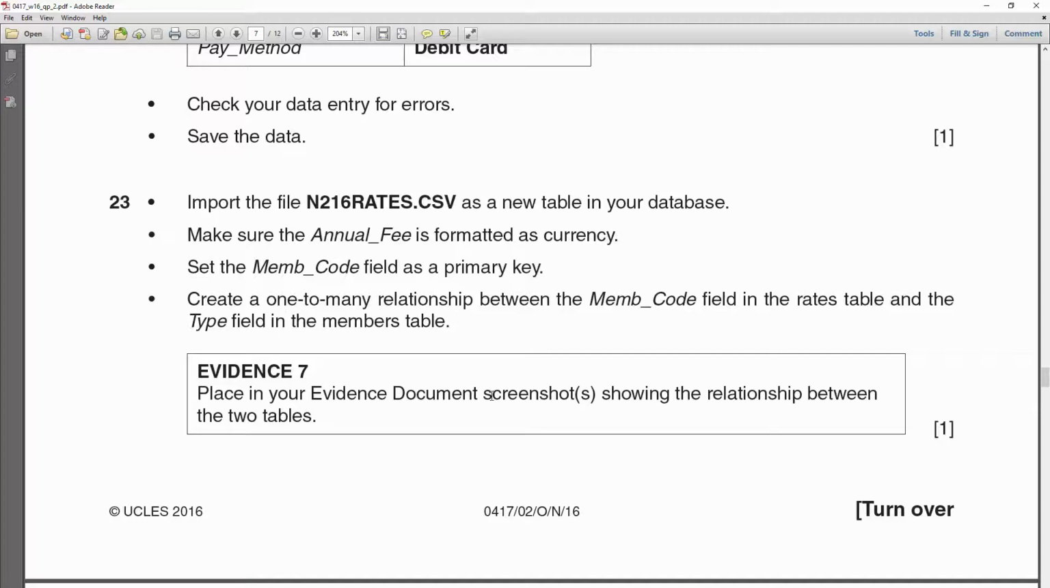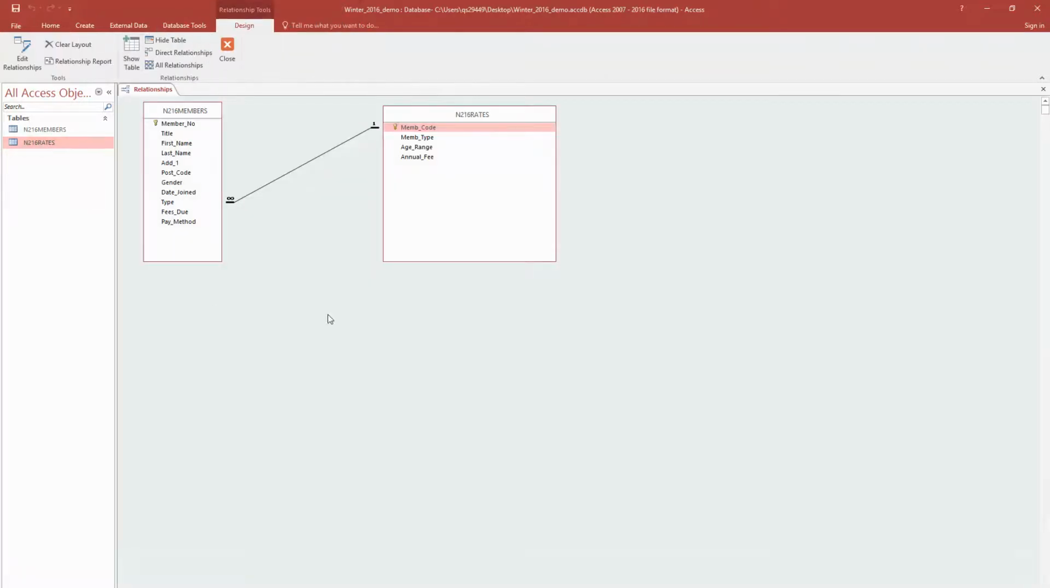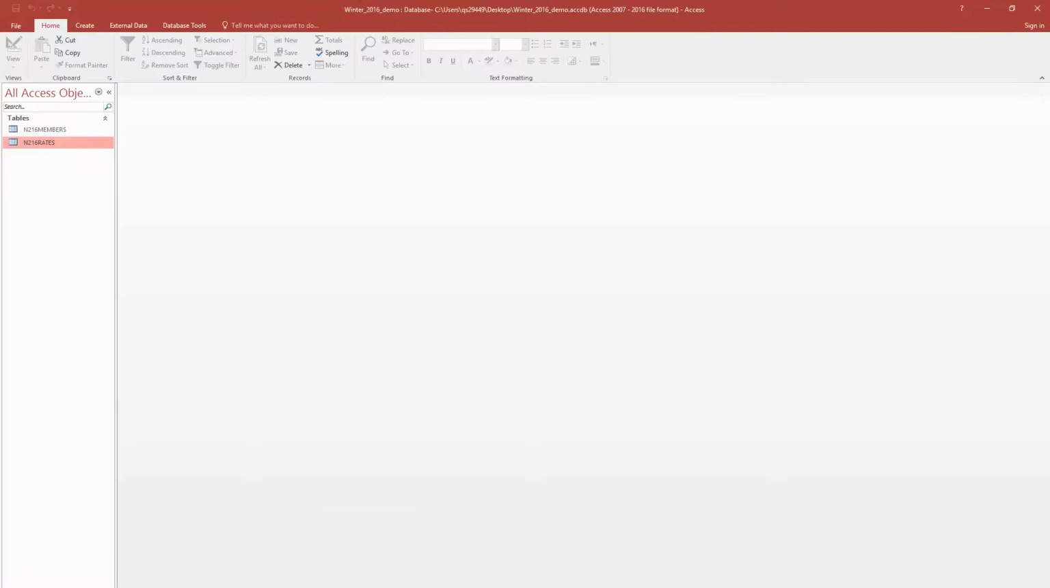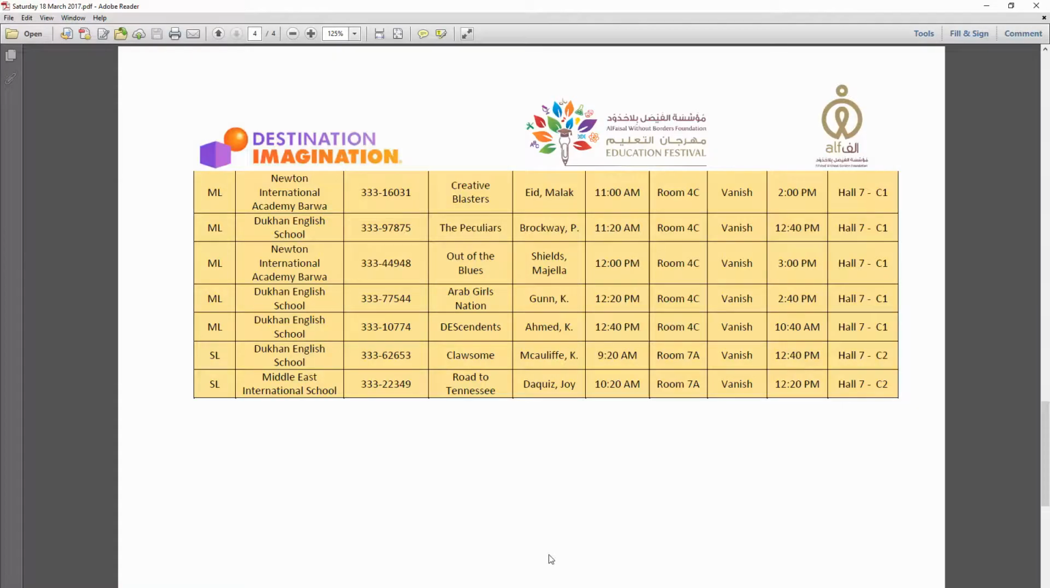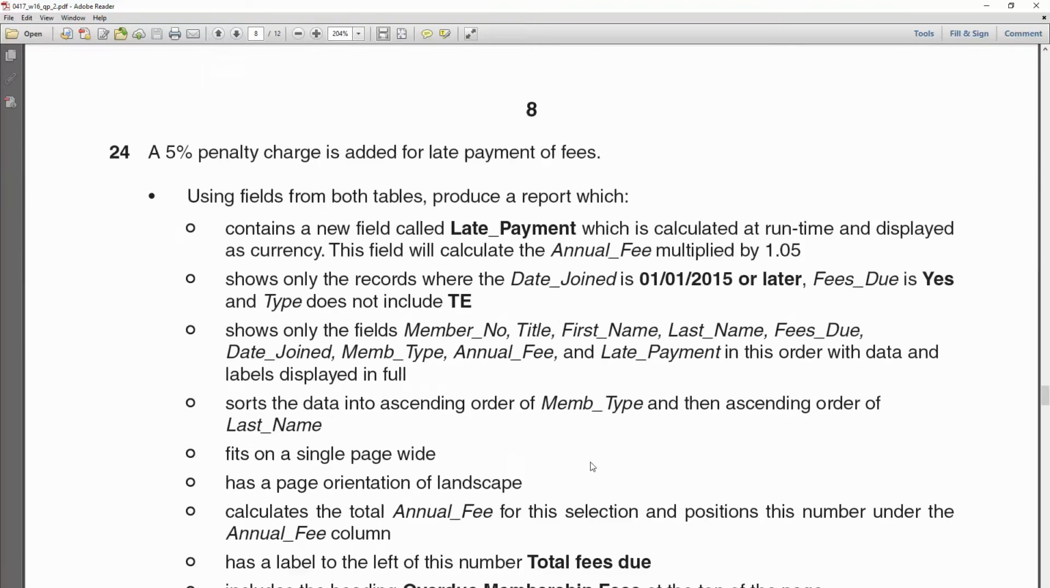Now it says place in your evidence document a screenshot showing the relationship between the two tables. Again, Database Tools, Relationships, I would show this. I would also show this to show the exam board you know exactly what you're doing and you have done it correctly. Click on that, click on the small x, done. Oops, wrong position. Next question.